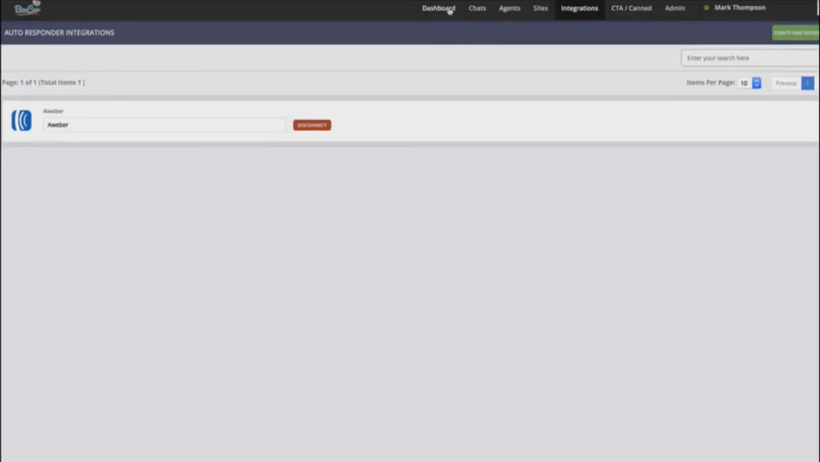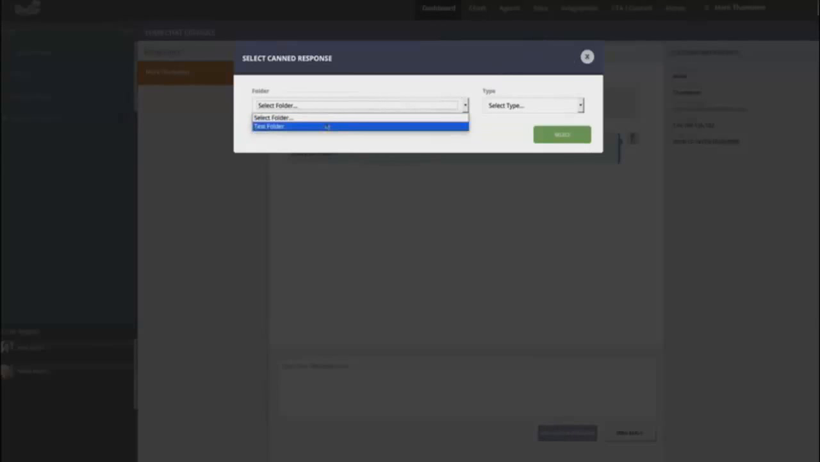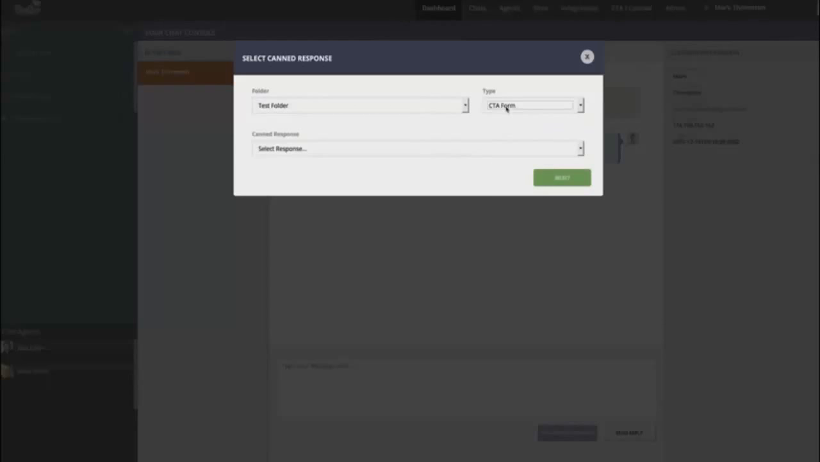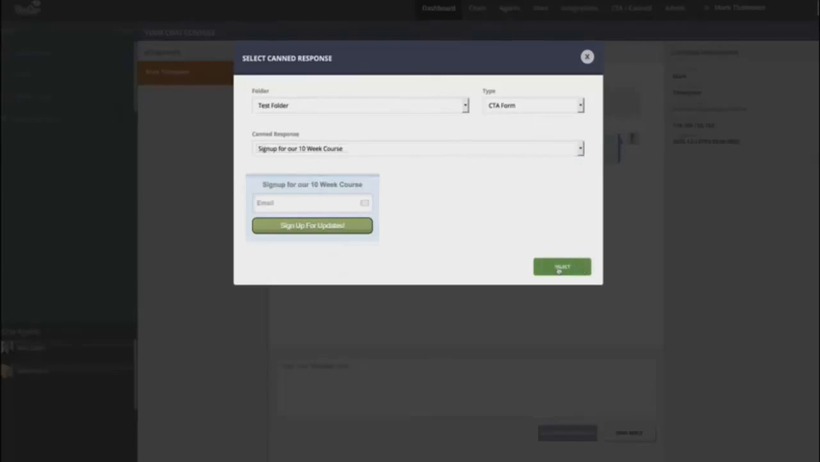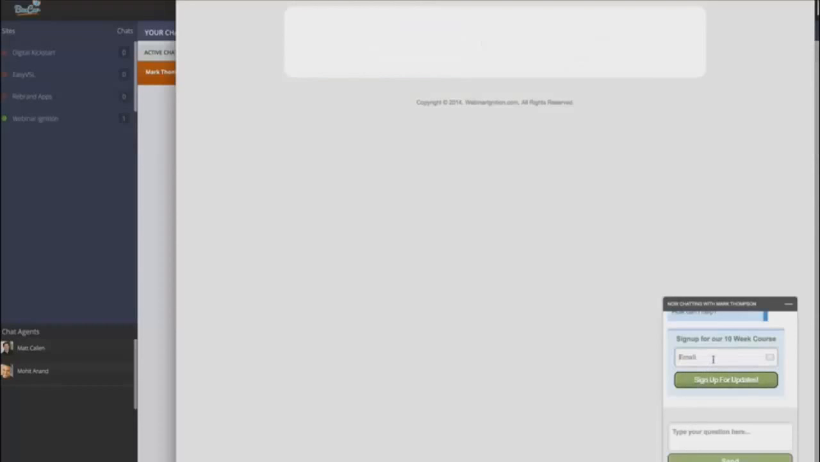So, and I'll show you how that's set up here in a second, but from the chat application, say they want to be added to our email list, or they want to request a white paper, or whatever it may be. Click on canned responses, choose, you can organize things by folder, and click my call to action form, and here's a sign up for our 10-week course. Okay, click on select, pushes it directly inside of the chat box. So when I go here, you can see here, and they can put in their name or their email address, and they can sign up for your autoresponder directly from inside of the chat. Now that is really cool.